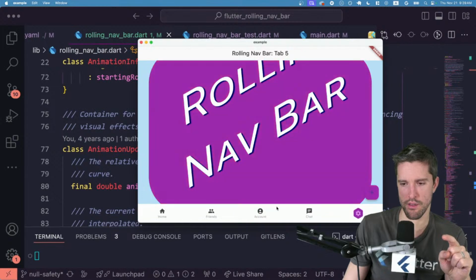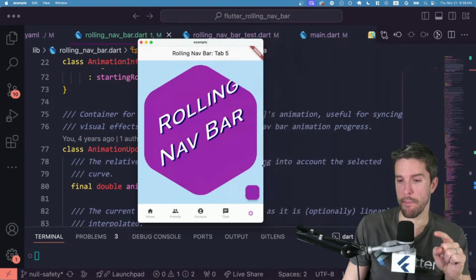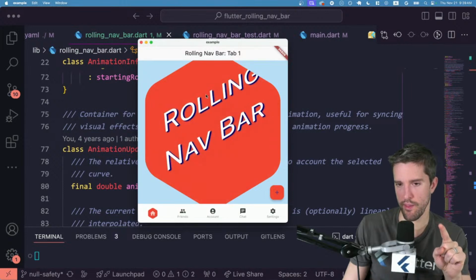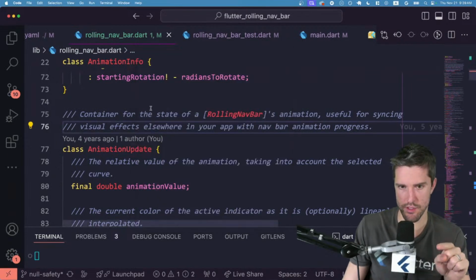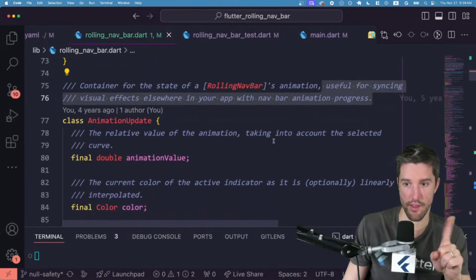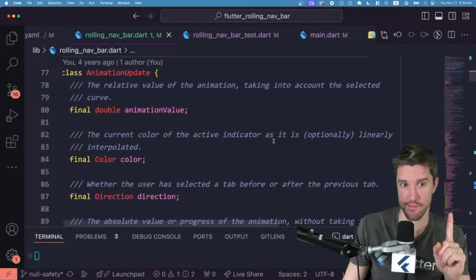Whoa. Interesting. Anyway, it changes color as it's rolling, but so does this outer doodad. So this is going to go from green to red or whatever the starting color was. And the way that this outer color changes is through the mechanism described here, useful for syncing visual effects elsewhere in your app with the navbar animation progress. And that's the stream, I think.